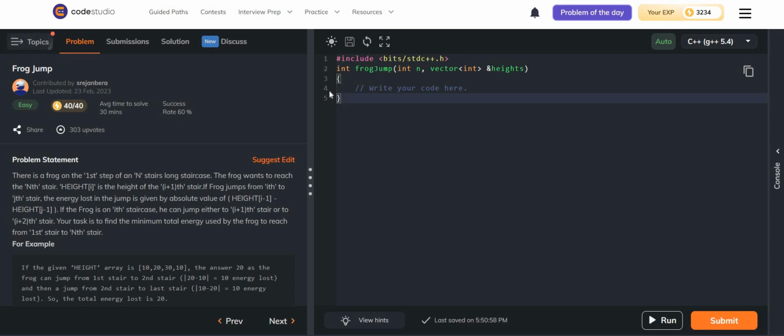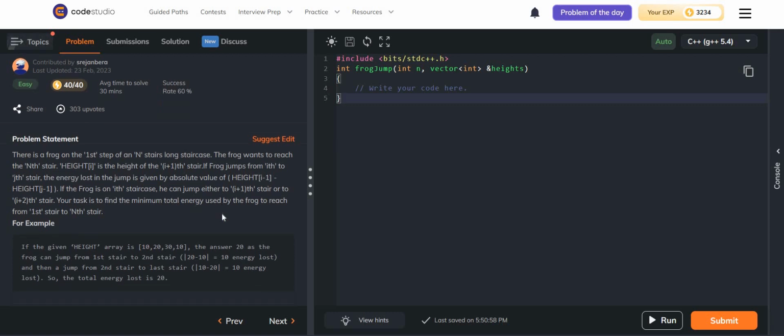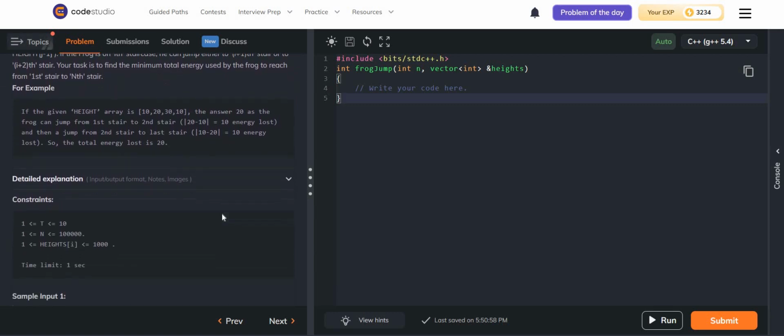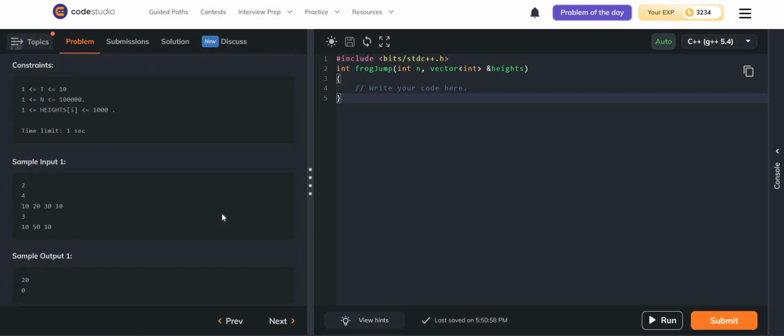Hello everyone. In this video, we'll be solving a problem. In this question, what we have to do is start from the starting index, go to the last index, and count the minimum amount of energy required to go from the first index to the last index.